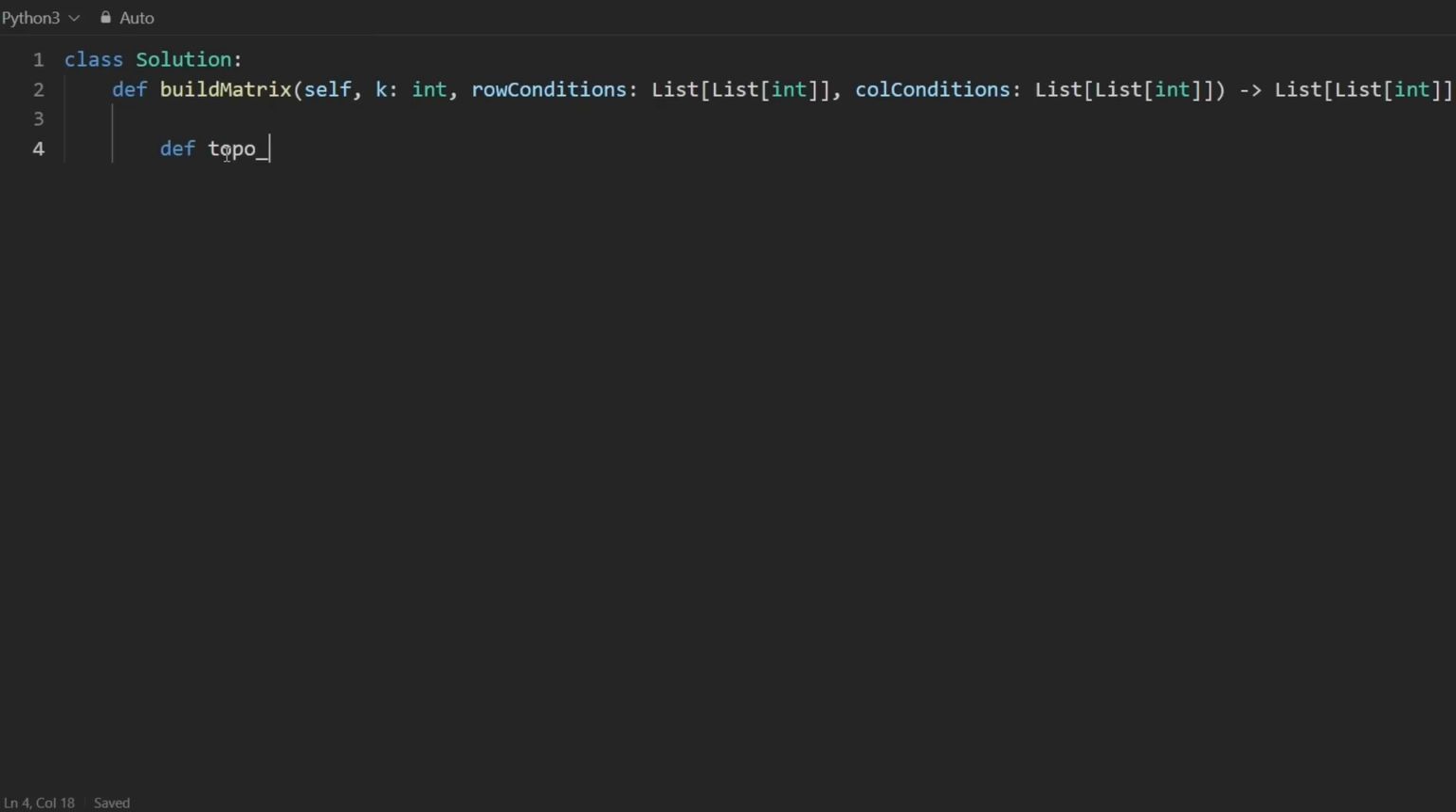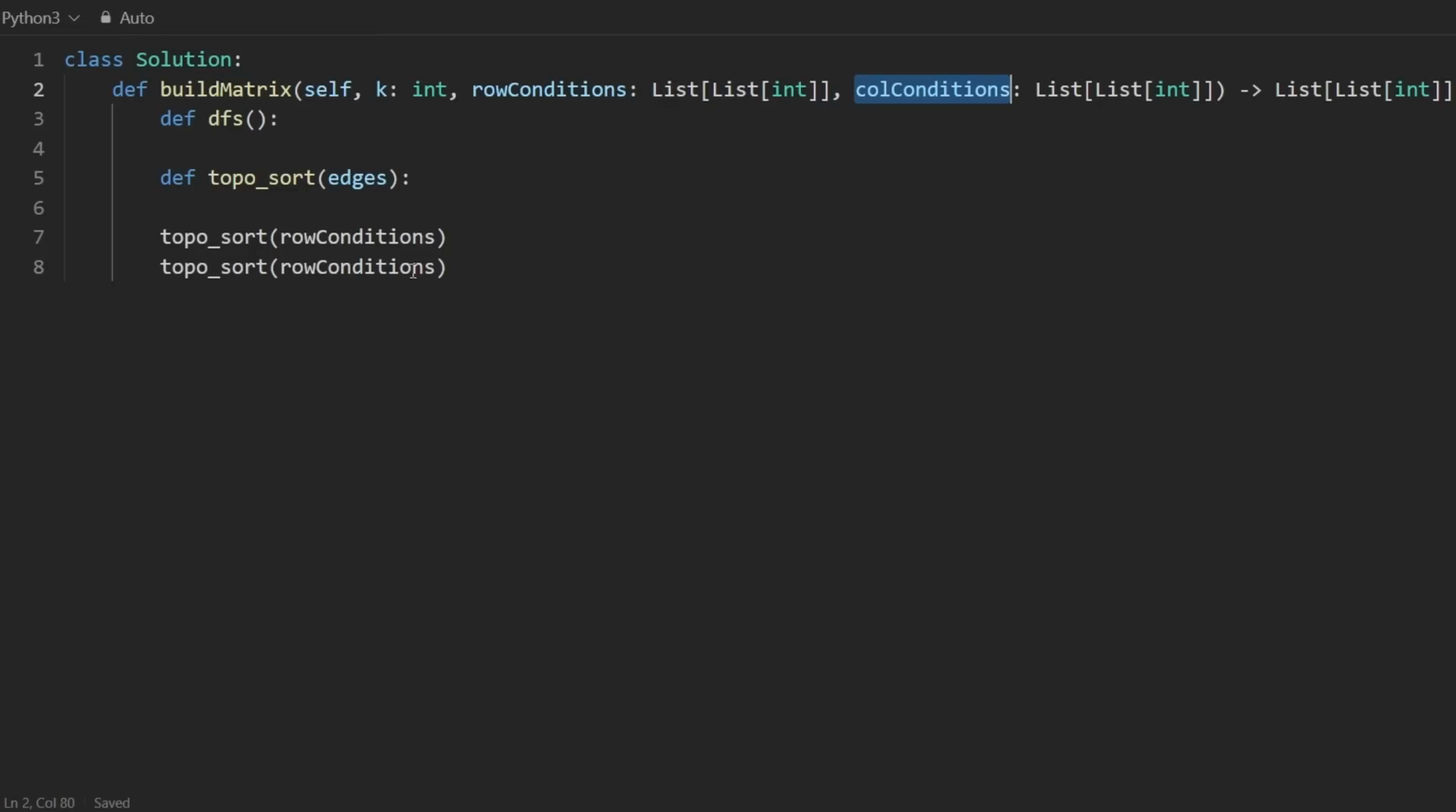I'm going to have one helper function for topological sort. It's just going to take in the list of edges, either this or this. And we're also going to have a function for depth first search. That's the one where the bulk of the work is going to be done. So let's just think about it abstracted for a second. Let's think about it from a high level. The way I'm going to be calling topological sort is like this. I'm going to call it twice, passing in row conditions the first time, and I'm going to be passing in column conditions the second time.